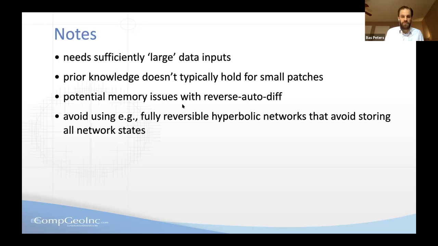So you often run into memory issues if you use automatic differentiation, because in standard packages like TensorFlow or PyTorch, it will save all the network states. But you can avoid this if you use reversible network architectures, where you recompute the forward states while backpropagating. So you can avoid storing all states. That's just like if you reverse wave propagation and recover your original time steps. That's essentially what you do in these types of reversible approaches.